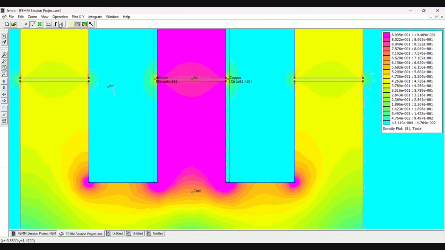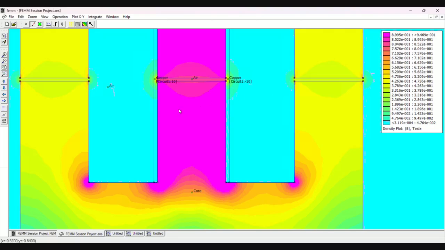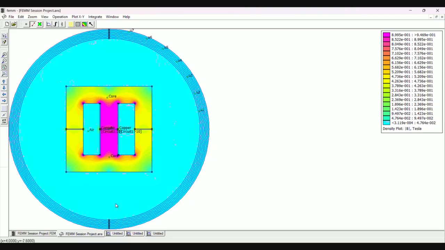So we have calculated the flux. There is flux linkage. There is inductance. There is voltage, current, flux density, H, and everything, whatnot. Everything you need is available in these plots. So these are the operations.